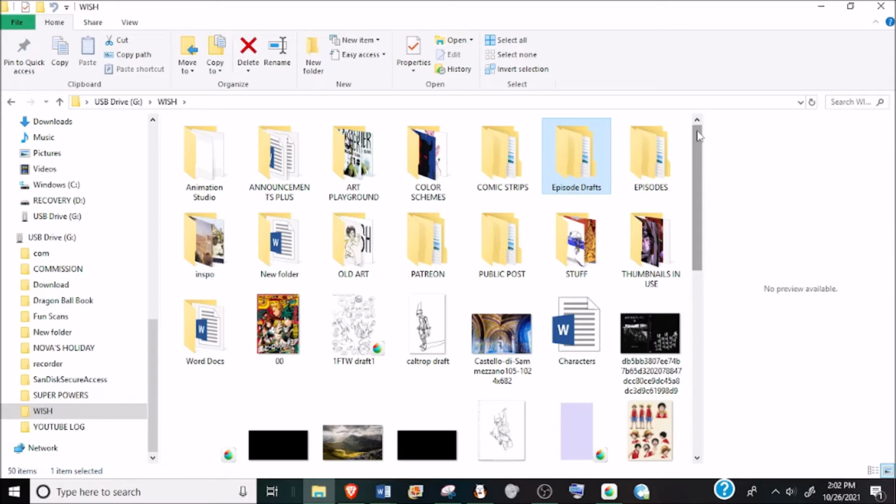The reason I'm not using a cloud is that, well, I do use a cloud, I back things up on the cloud, but I'd rather have it concretely on a flash drive. Something I could access at any time, anywhere, and I just like saving it straight onto here. So, this is Wish's folder. This is all of its stuff.